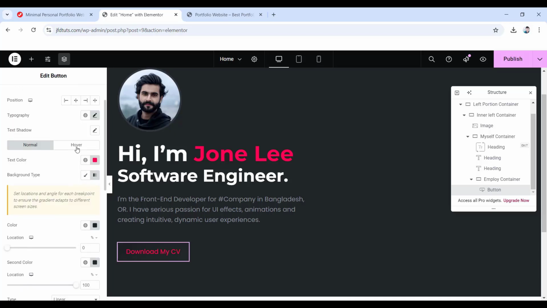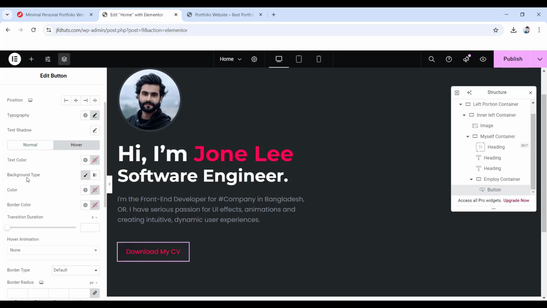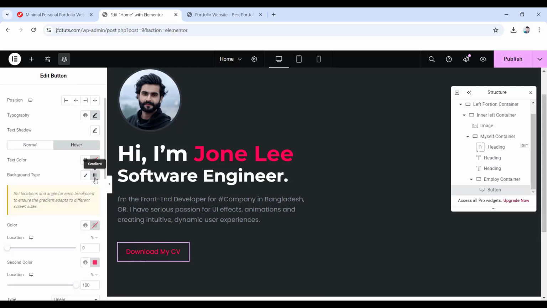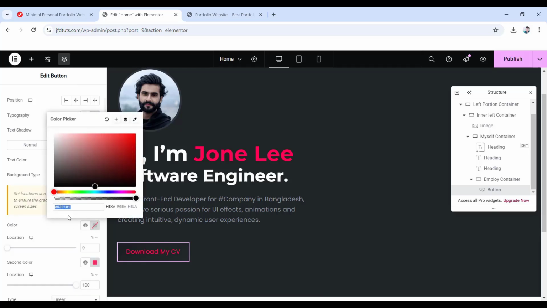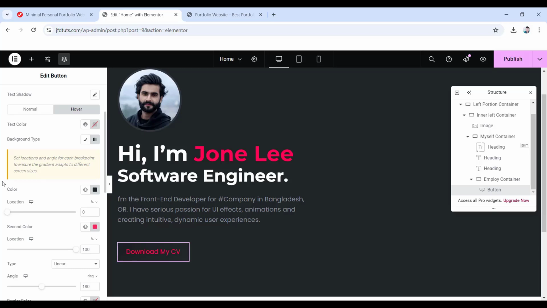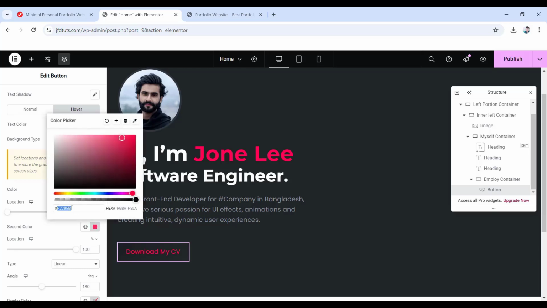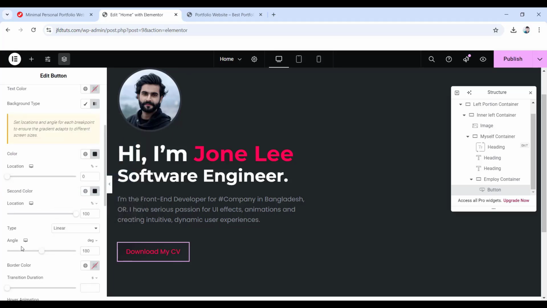Now go under hover. Then again set the background type to gradient. And for the first color, let's give it a custom color code of 212428. Now go back. And for the second color, let's write 16181C. Then again click back. Then for this one also make the angle 145 degrees.